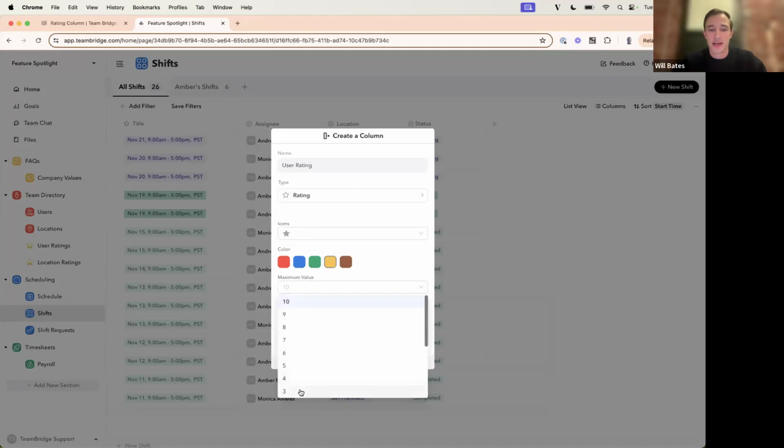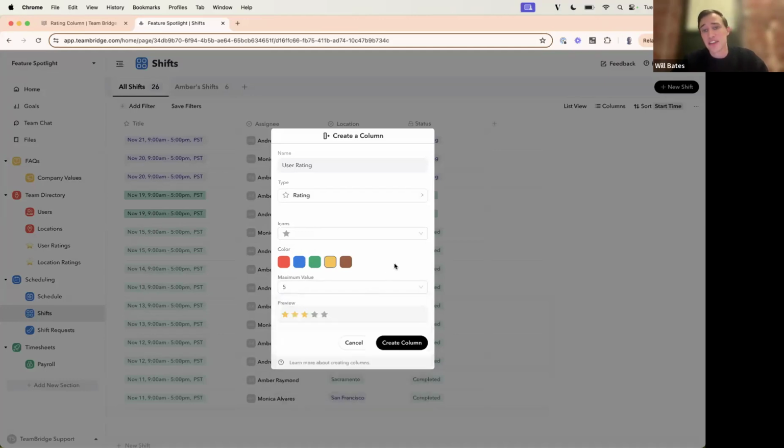So if you want to go all the way up to 10, so that users are providing more granular feedback, or 3 for just very quick feedback, you can. Most commonly, though, we've seen 5. So if you select 5, when I click create column, I will create a new rating column on the shifts table with these parameters.